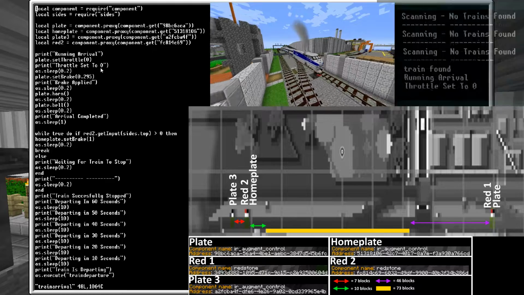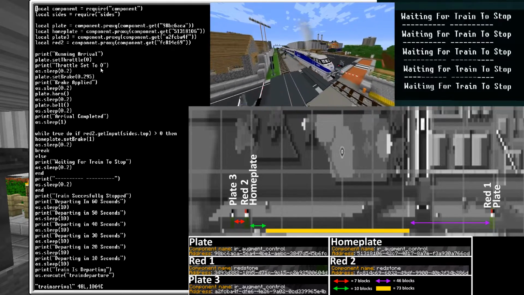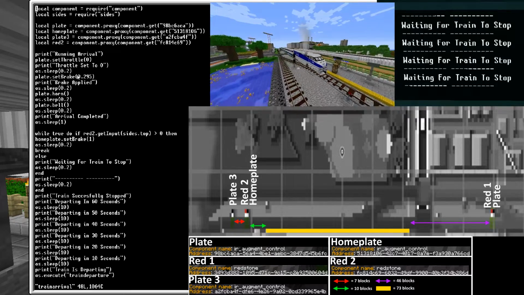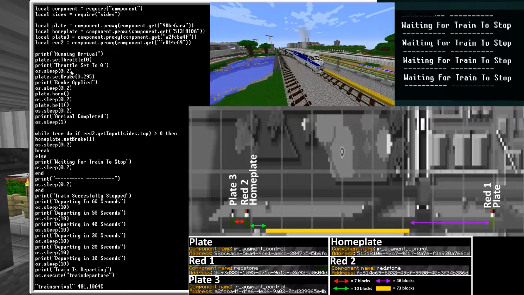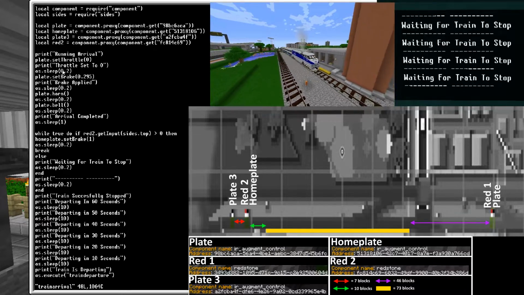Then I have print throttle set to 0, just again to reinforce visually a printout that will say the throttle has been set to 0. I have os.sleep 0.2, so that's 0.2 seconds. I have the code simply stop and not do anything for 0.2 seconds.